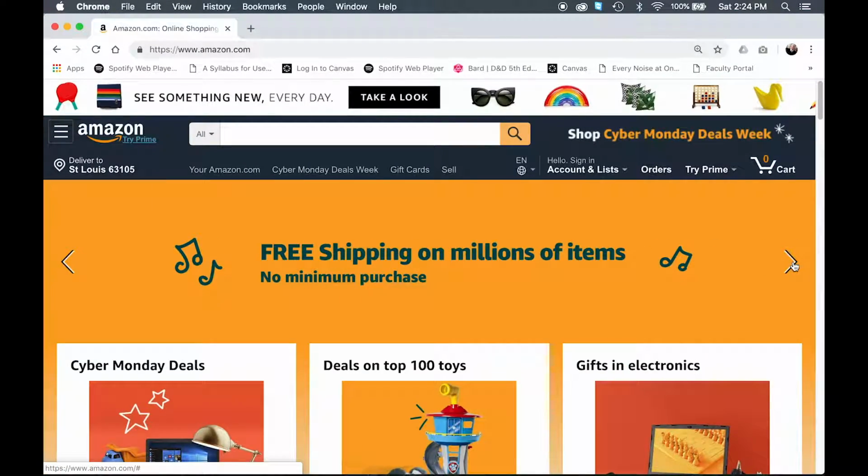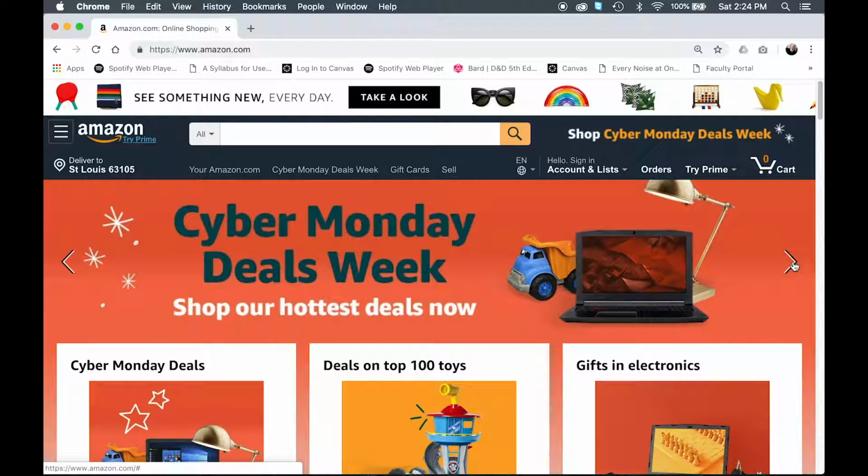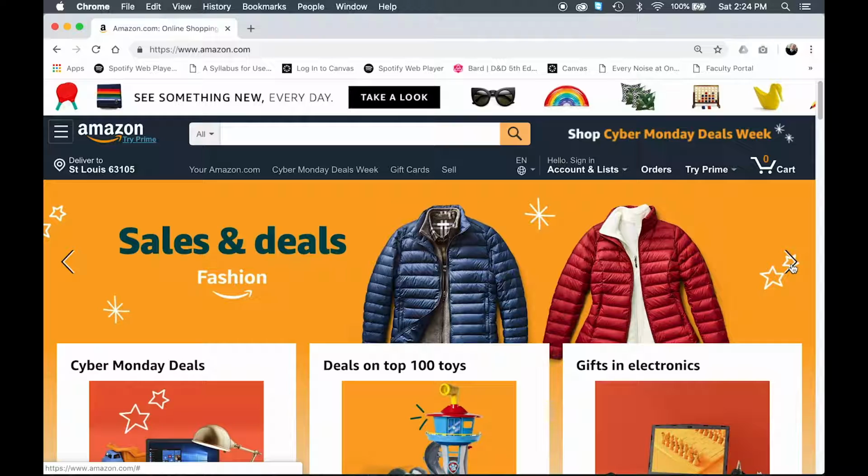Everybody's seen these. You go to Amazon, you look at the little product carousel. The whole point of a carousel is to promote some sort of deal, some sort of call to action to drive you deeper into the website, kind of pack a bunch of info into one spot. So how do we do that with Bootstrap?